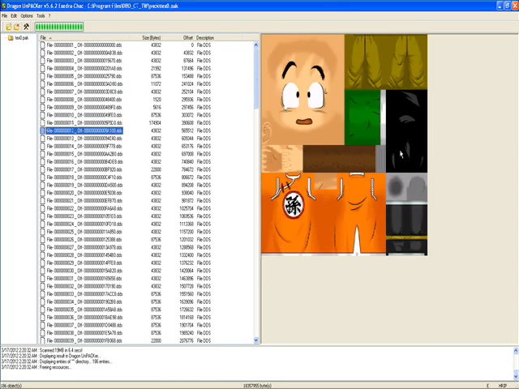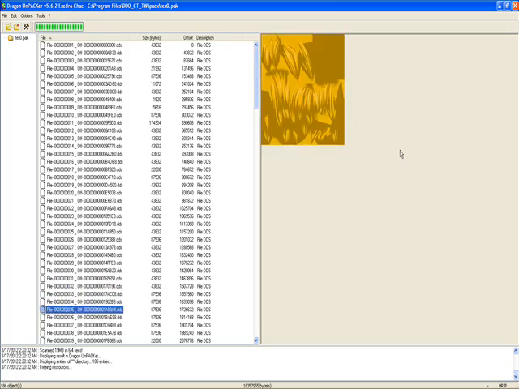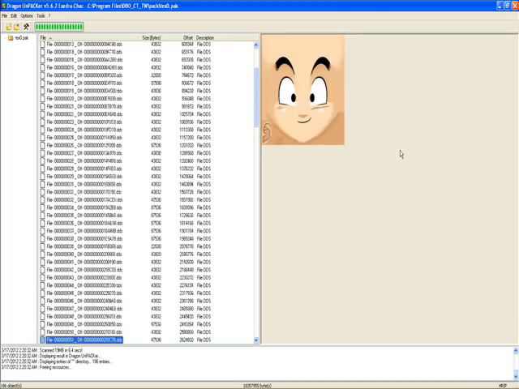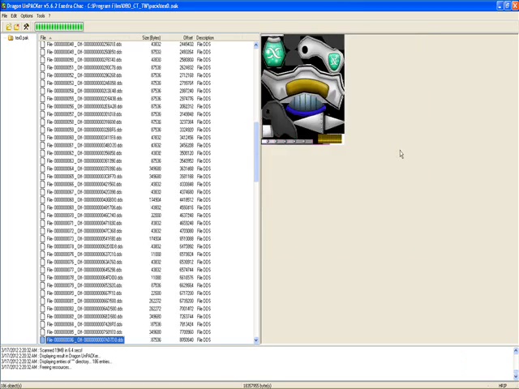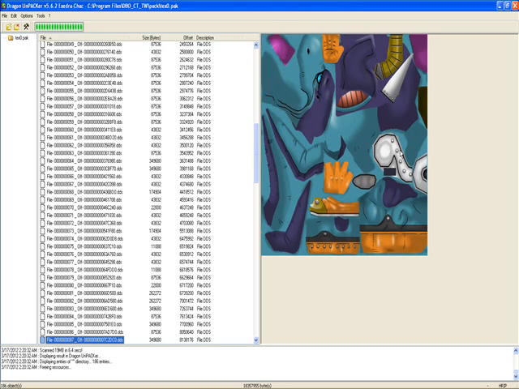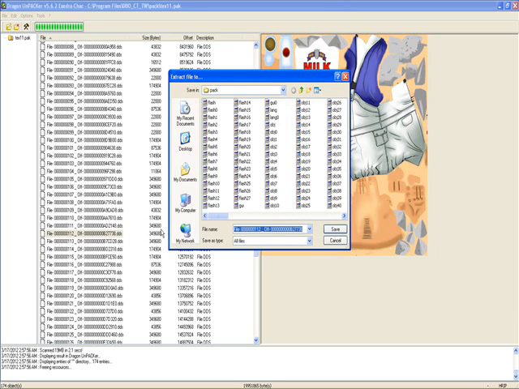I've noticed one time when I got done with looking through a texture pack and I opened another one and ripped the files from it, I had to actually close it down and reopen Dragon Unpacker before I could see the texture. Minor glitch. Anyway, here I found it finally. There it is. There's the milkman. We need to extract it.